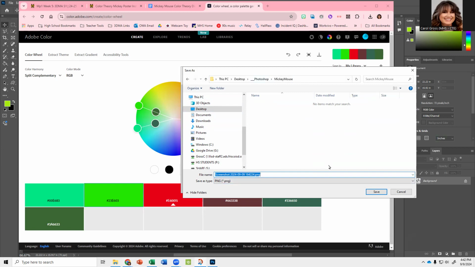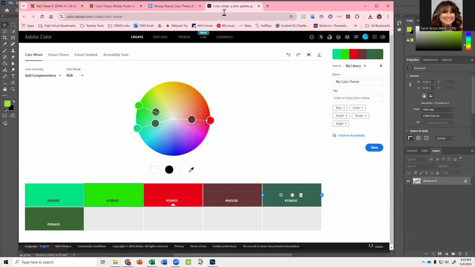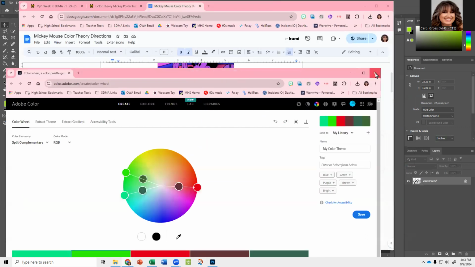Now I'm going to come down to the file name, and I'm going to call it Gross Color. You can call it your last name, Color Wheel. I don't care, but we want to differentiate this from the Mickey file. It should be going in the Mickey Mouse folder. I'm going to click Save. Then I'm going to close this. I don't need this anymore.